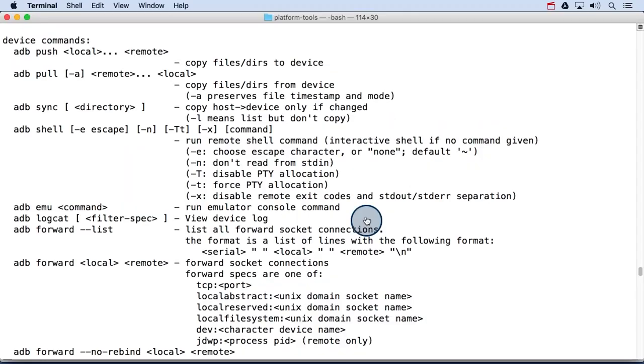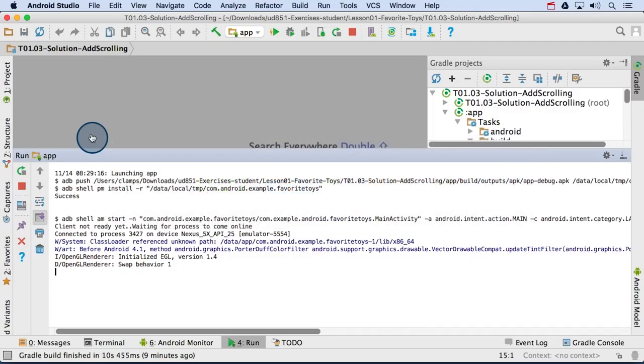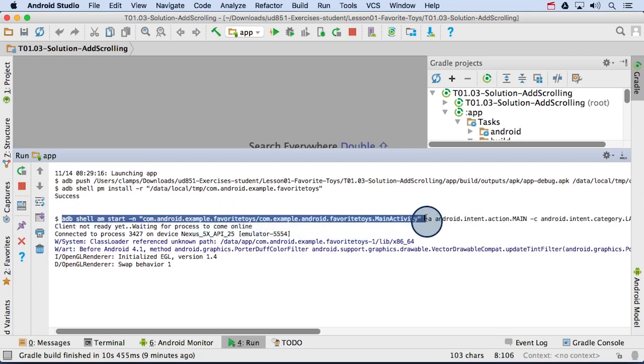If we return to the terminal, you can see that ADB lets you interact and debug apps on any device, physical or virtual. Things like pushing and pulling files, viewing logcat output, or even running a remote shell. So once Android Studio has ADB install the APK, it uses ADB again to launch the app by sending a start command via the remote shell, by identifying the package and class name of your main activity.